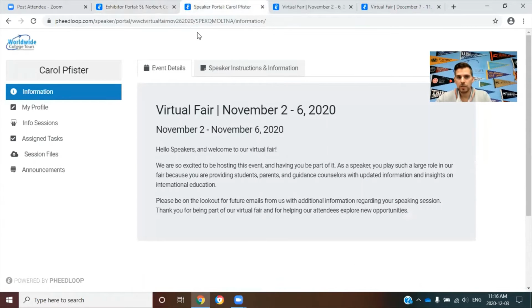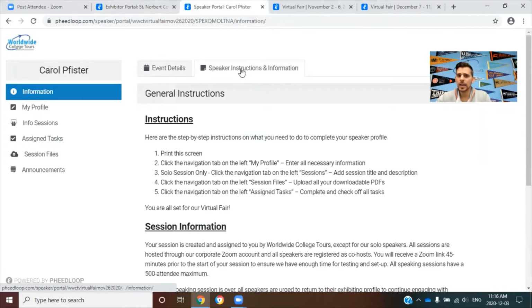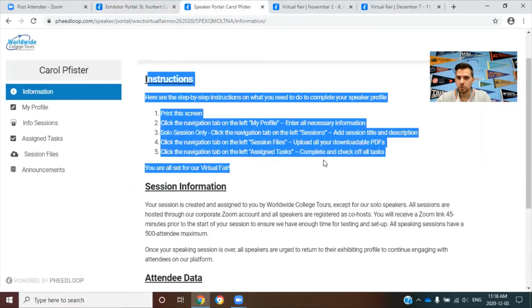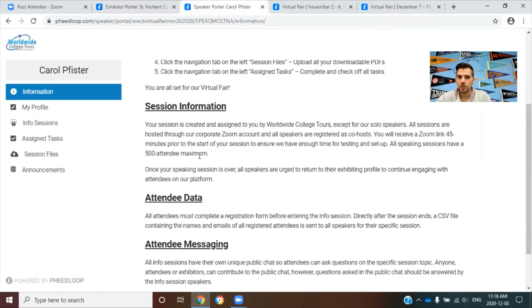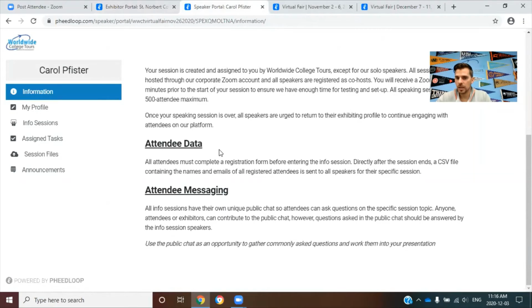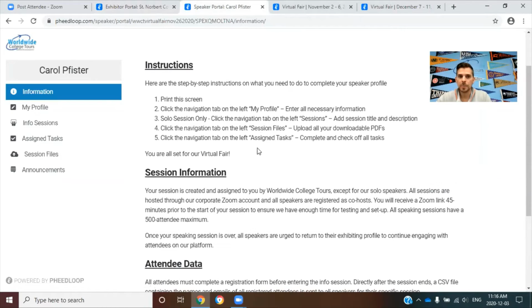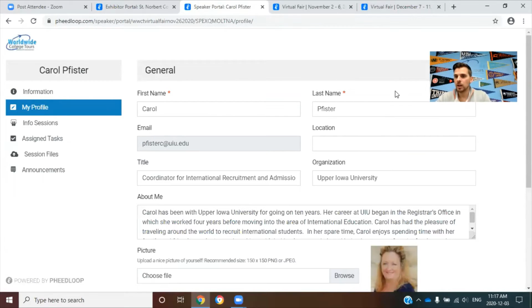So from the speaking piece, again, you're going to see your welcome message. Next is you're going to have your speaker instructions and information. Again, here you're going to just read through your instructions, your session information, what you need to do, how attendee data is handled, and how messaging works with attendees. So what you're going to do is you're going to click on My Profile, and on your profile, you're basically updating all of your information.